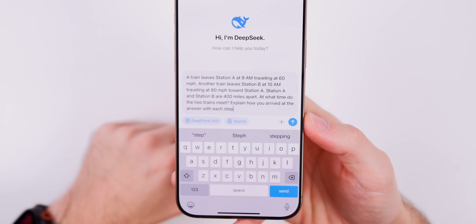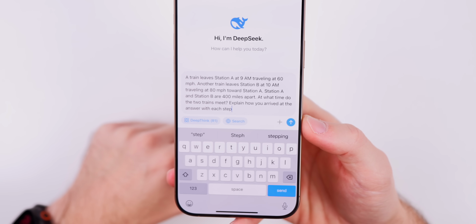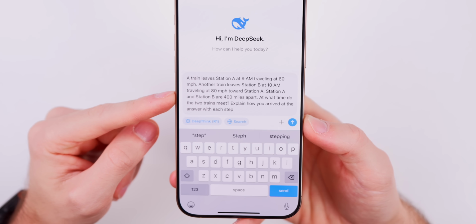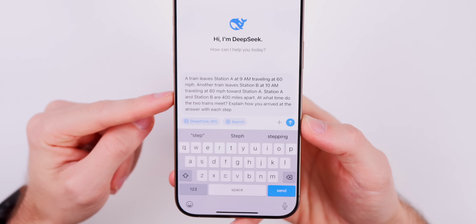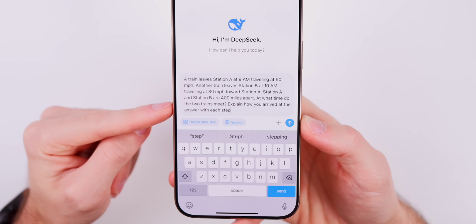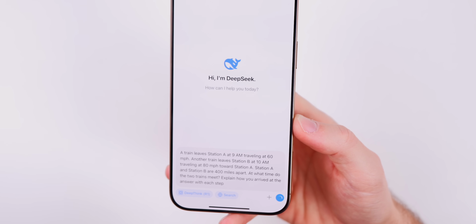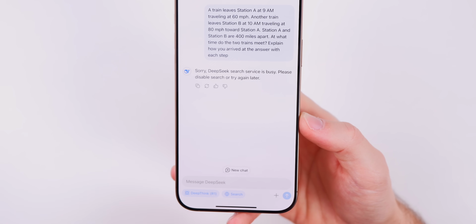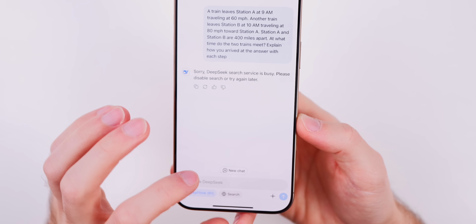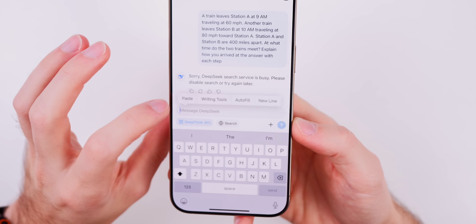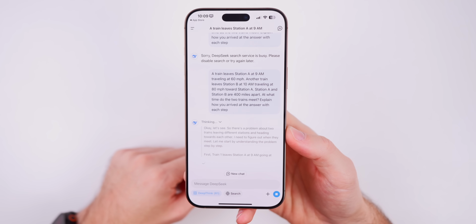Okay, so we're going to enter a prompt that takes some type of thinking and reasoning. It's about two trains leaving at certain times, going a certain speed, and at what time do they meet? I also said, explain how you arrived at the answer with each step. If we go ahead and tap on send, okay, so we're going to turn off search. It didn't like that, so let's go ahead and do this without search. And once again, the servers are going crazy, so you might have some issues.